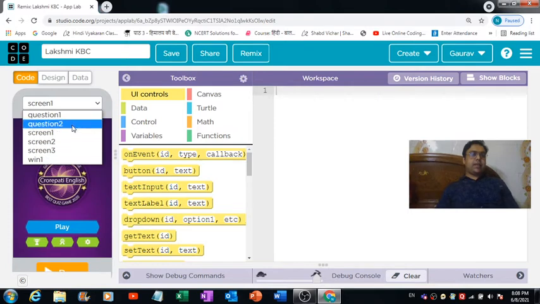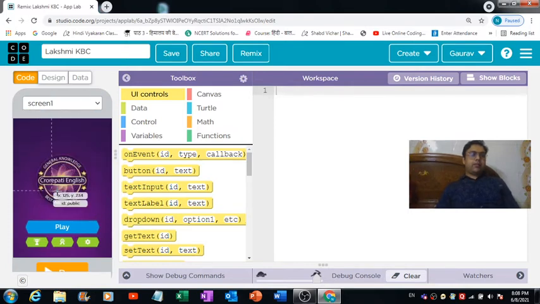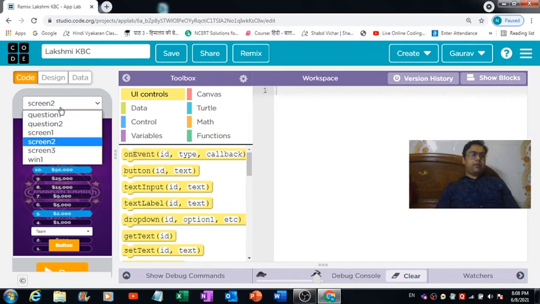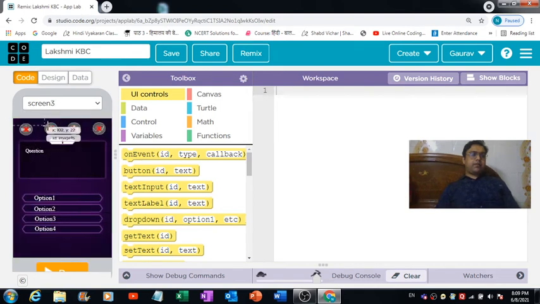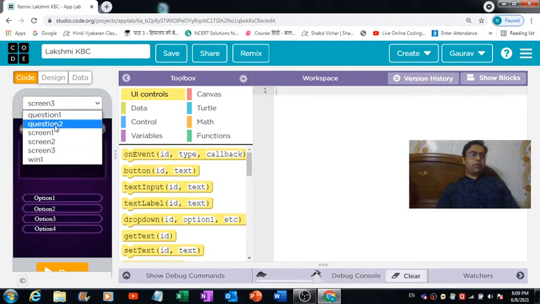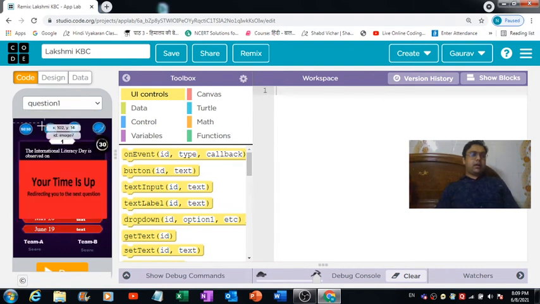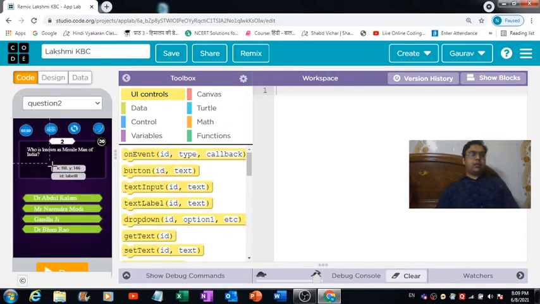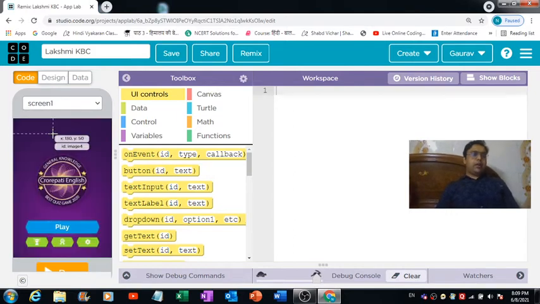These are the screens we will be using for this game today. This is the first screen that we will be using, and then this is the second one. Then we have this third screen where all the options will be visible to the user. And then we have this question screen. With these screens we will be coding this game.